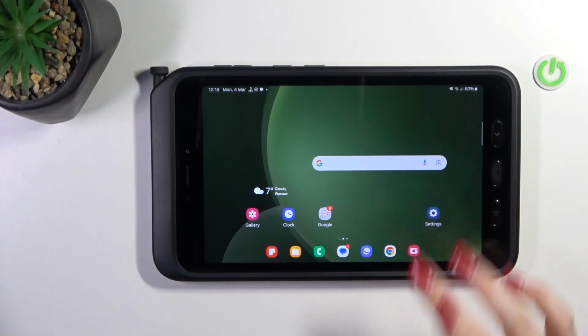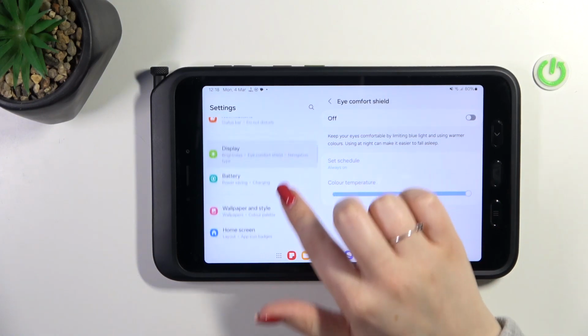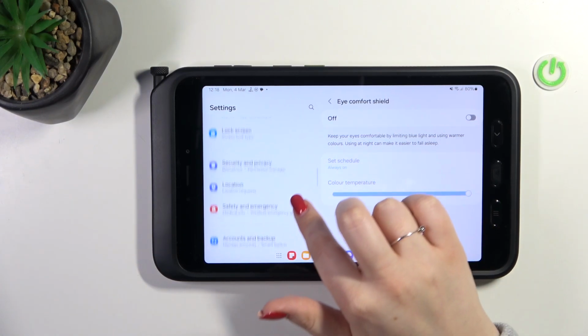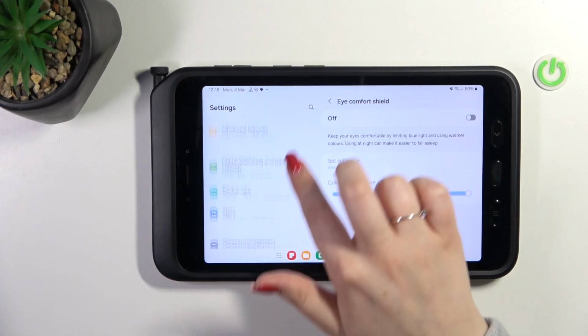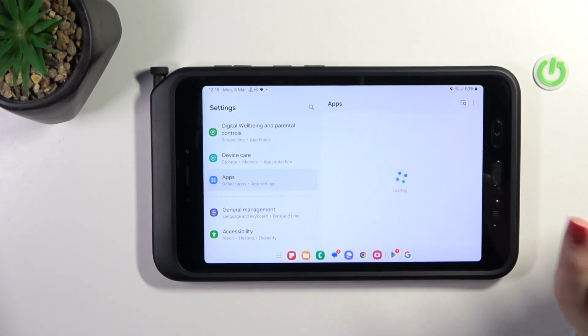So let's start with opening the settings, and here in this left section we have to scroll in order to find the option connected with the apps. So as you can see, scroll almost all the way down to find the apps.